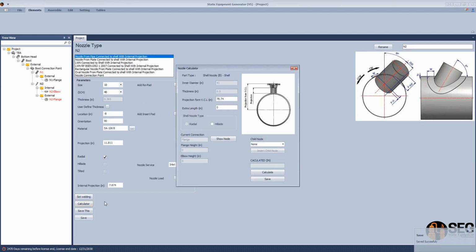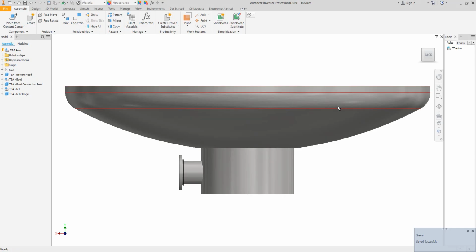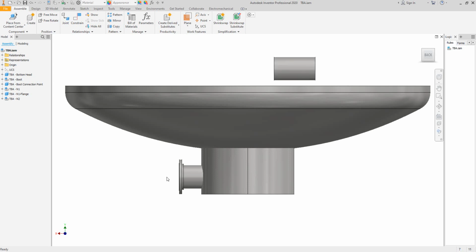And from here, from the calculator, let's define the projection of this one at 31 from the vessel center line, and click on Start Assembly to start creating this nozzle, which is nozzle N2 with internal projection. As you can see, the location of the first nozzle updated, and now the second nozzle, which is N2, will be generated with internal projection.